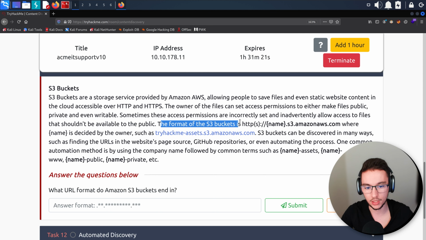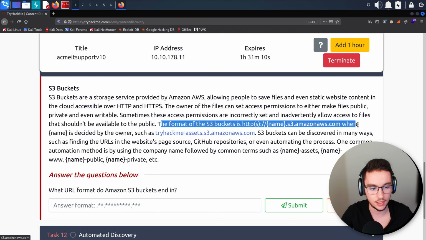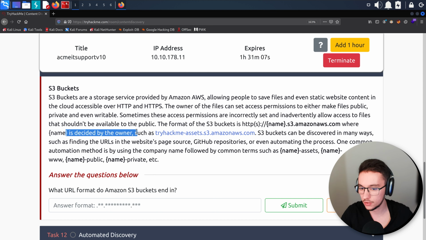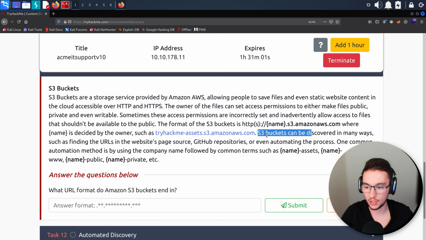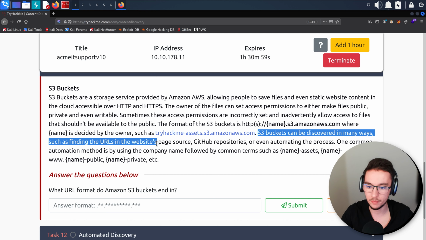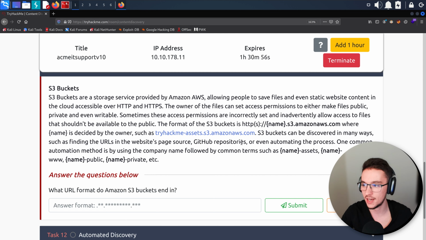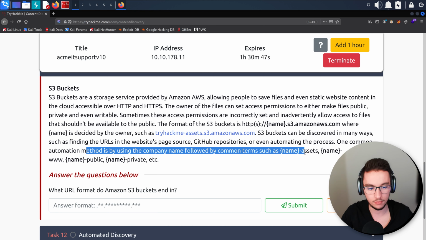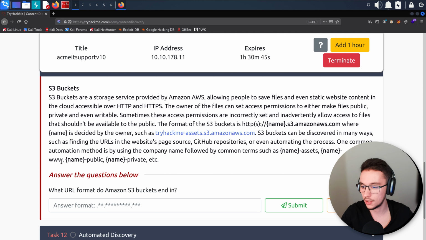The format of the S3 buckets is HTTP or HTTPS, /name.s3.amazon.aws.com, where name is decided by the owner, such as TryHackMe, assets, etc. S3 buckets can be discovered in many ways, such as finding URLs in the website's page source, GitHub repositories, or even automating the process. One common automation method is by using the company name followed by the common terms such as name, assets, name, www, name public, name private, etc.